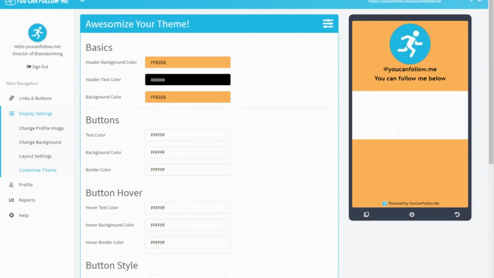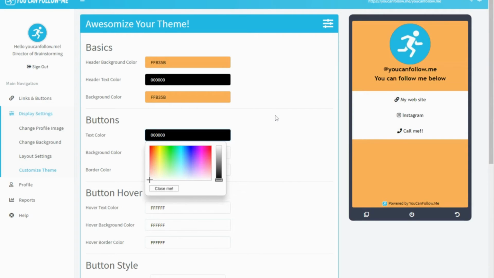Now, what the heck is that white stripe in the middle, you might be asking? Well, that's where our buttons are. They didn't disappear, they weren't deleted, they're just hiding right now. They're all set to be white. So let's go ahead and fix this. I'm going to go ahead and choose black, and you'll see that my text has actually gotten smaller. Don't worry, we've just reset to the defaults, and I'm going to show you how to fix that in just a second.